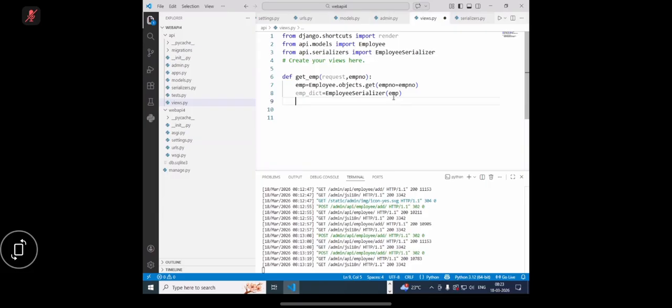So this will convert because this is a creation of an object or not? Yes. This is a creation of an object. Which object are you creating? Employee serializer object. And you are creating that object using which data?